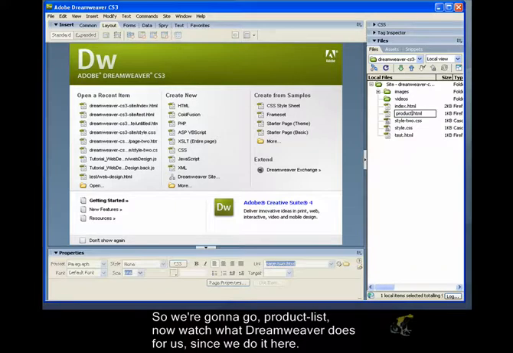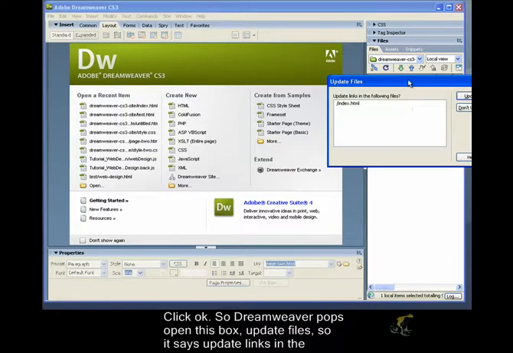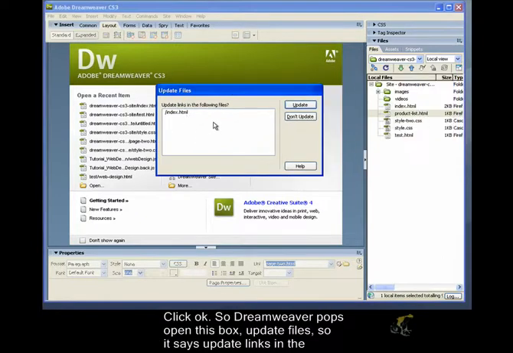So we're going to go product-list. Now, watch what Dreamweaver does for us since we do it here. It's kind of cool. So I go, okay. So Dreamweaver pops open this box, Update Files. So it says update links in the following files.